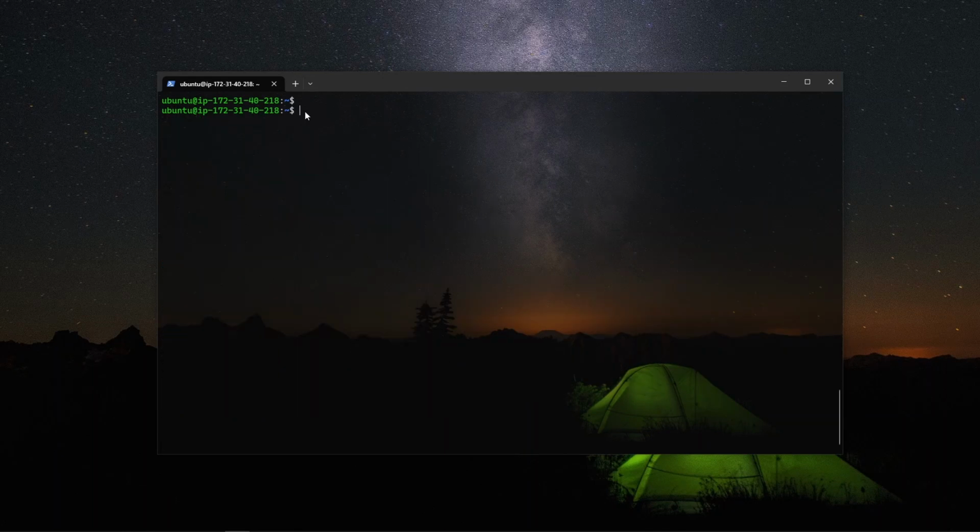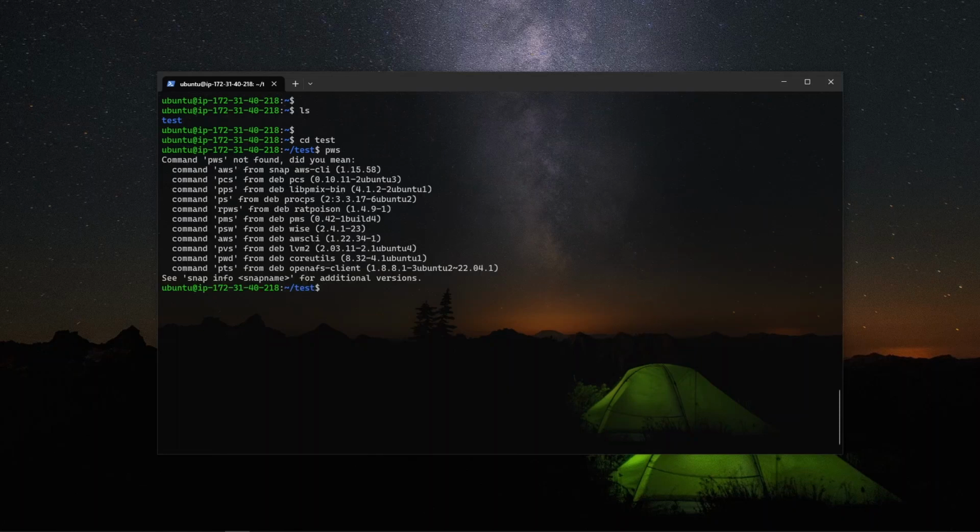Okay, let us learn about the cd command. Currently we have a test folder inside it. We can change our current directory to test by using the cd command. So cd test will shift the current directory to test. If you type pwd, it will show you that you are inside the test directory. It will also show you here.